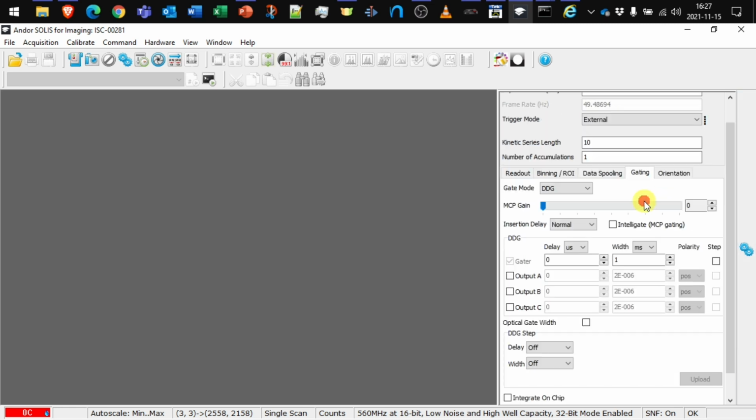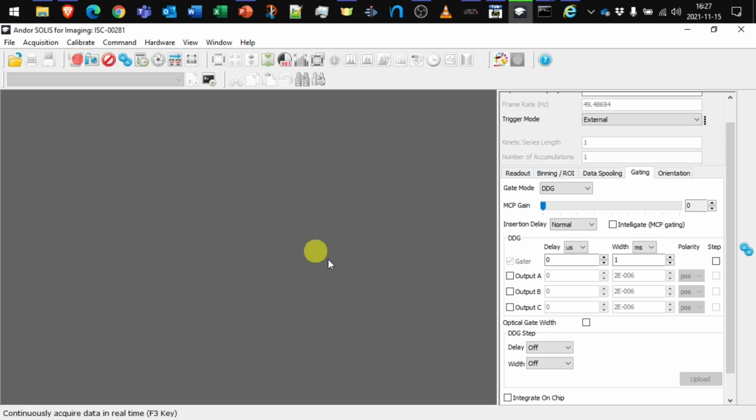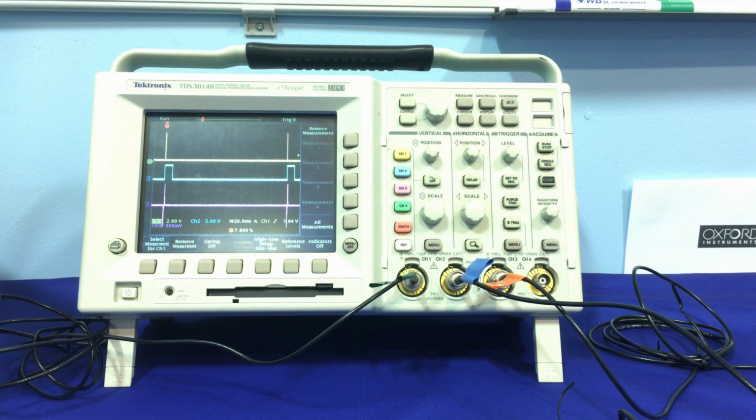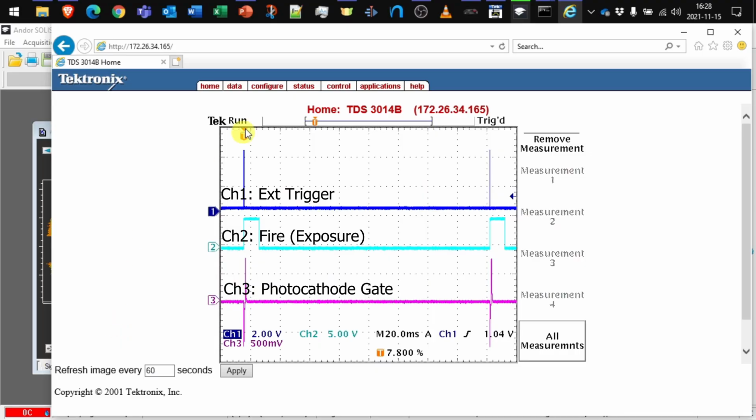And so, yeah, I think let's just acquire with this and see what our oscilloscope looks like. So we'll acquire in live mode. And if we take a look at our oscilloscope signal, we can see that we have our external trigger signal and our fire signal from our sensor activation and our gate activation as well. But we can see that obviously we have a second one that's followed on here.